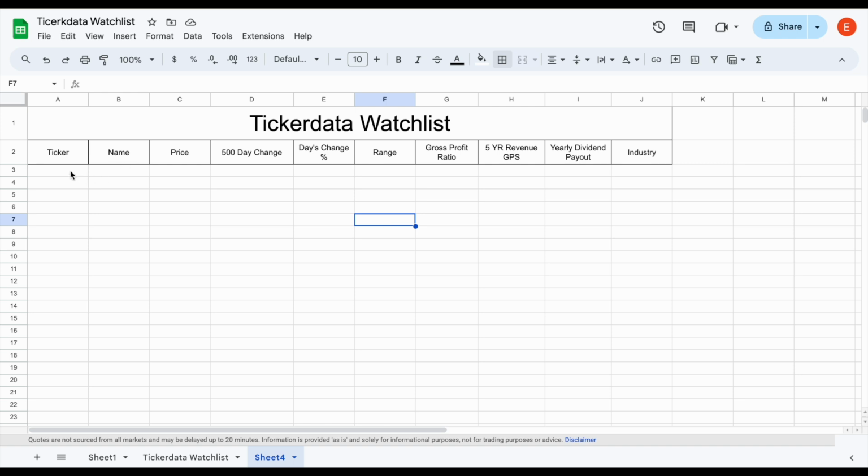So let's go ahead and plug in an example stock right here. Let's say we want to look at, again, stock ticker AT&T. I'll hit enter right here, and now this is where the fun begins.